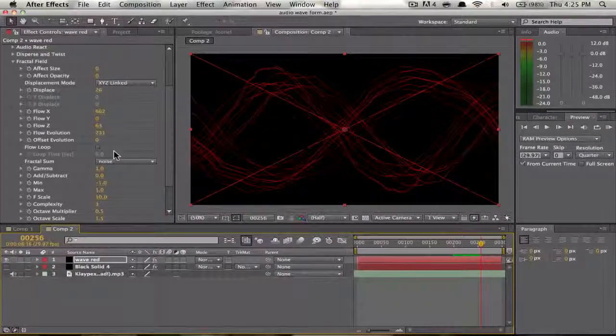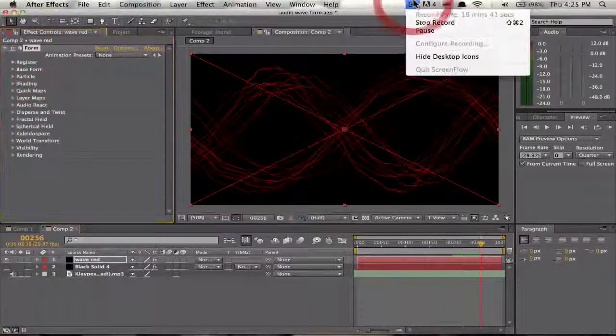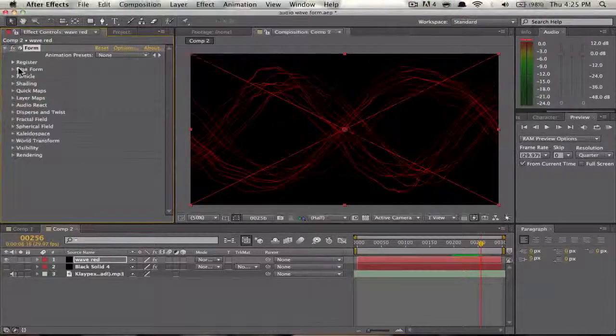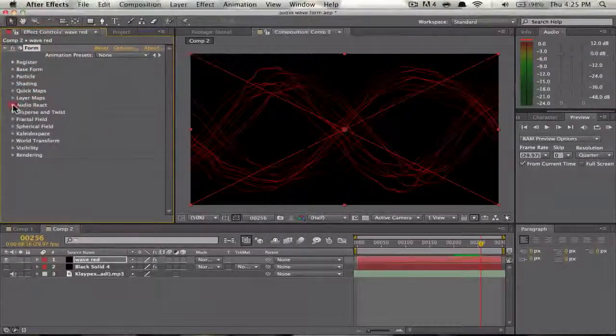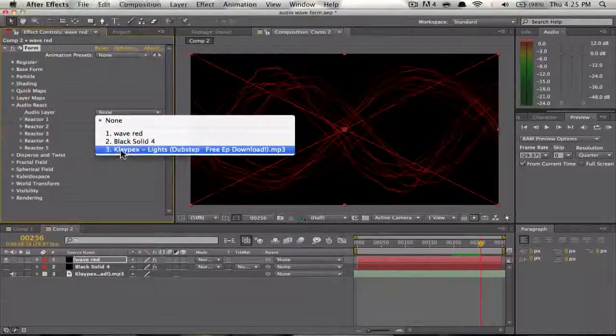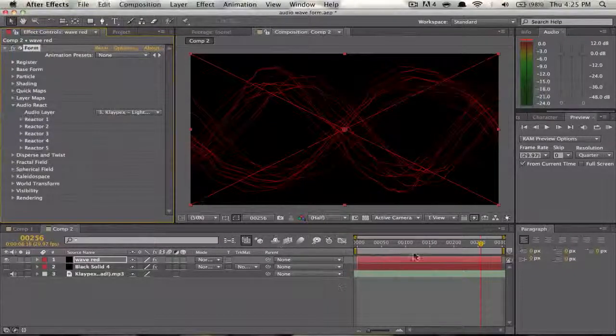Okay, anyways. Moving on. Let's close this and then move down to audio react. I'm going to go straight here, or I could just go to fractal field first. Oh, I just went there. I'm sorry. Yeah, audio react. Select your music layer again.